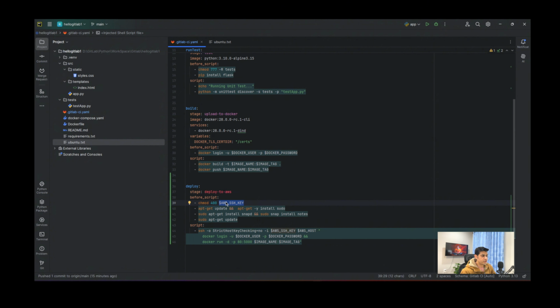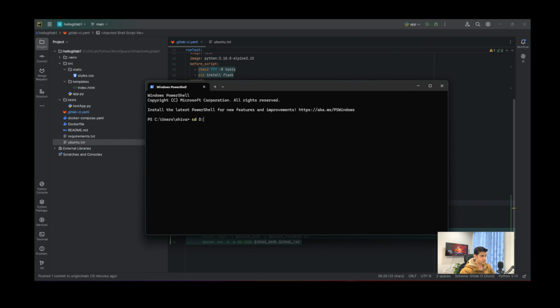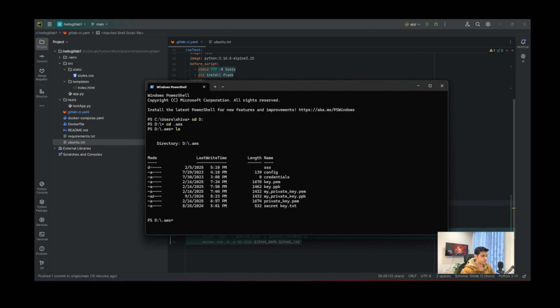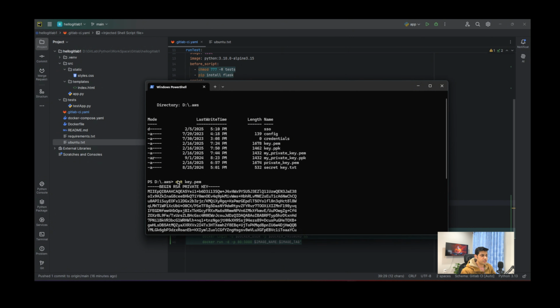So in order to get this SSH key, let me open another PowerShell. Let me go to the directory where my key.pem file is present. Remember, this is the same key we used to launch our instance. If I do ls, we can see this key.pem. Now if you do cat key.pem, it will output the contents of this file. Copy the contents of this private key and let's head to GitLab.